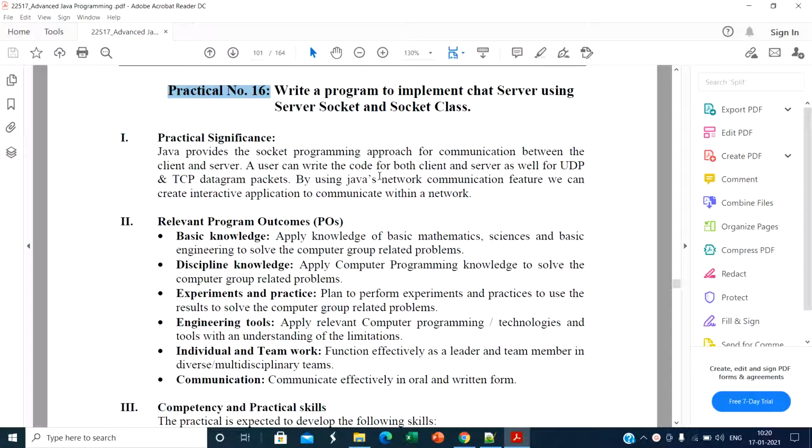A user can write the code for both client and server, as well as for UDP and TCP datagram. By using Java's network communication features, we can create interactive applications to communicate over the network. In this practical, we write two programs, one for client and one for server, and execute them on two different CMDs. Open two CMDs: in the first CMD execute the server program, and in the second command prompt execute the client program. So we simply get one chat application, and that program we see in this practical.